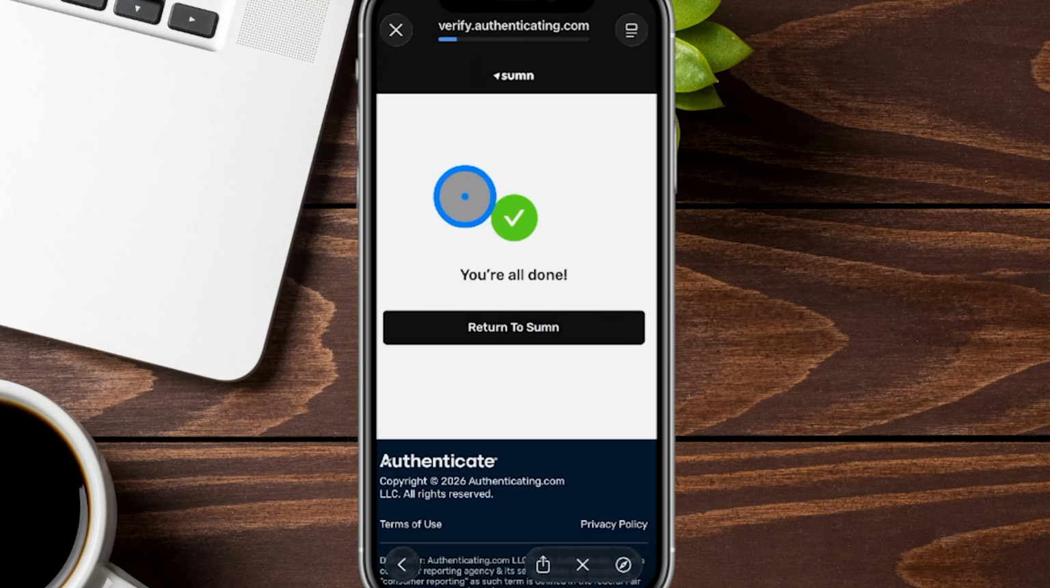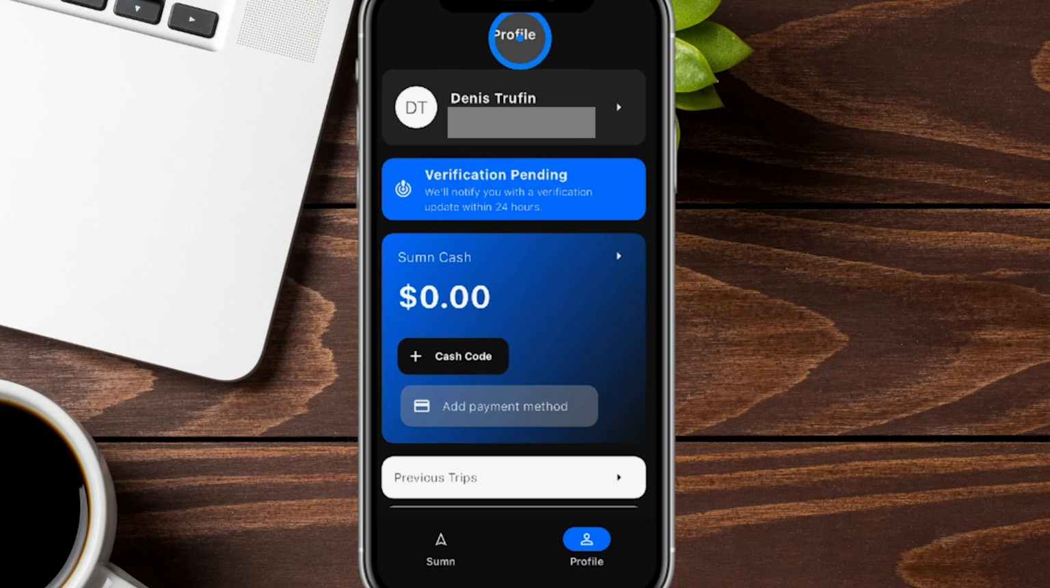All right, so from here, it says that you're all done. And then there is the return to Sumn button down here. When we clicked on it, it didn't seem like it was going anywhere. So we're just going to click on the X button on the top left-hand side. All right, so back here on the profile page, you can see here towards the center of the screen, which is also blue, it says verification pending. We'll notify you of a verification update within 24 hours.